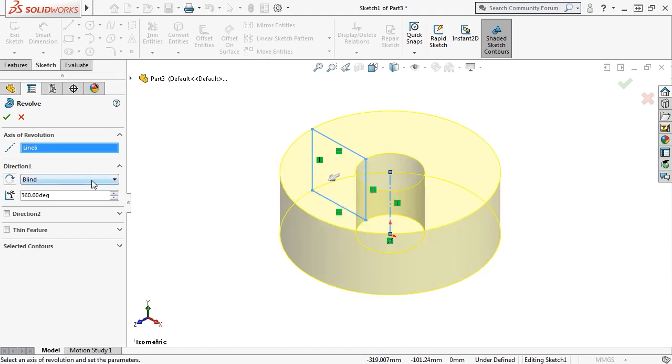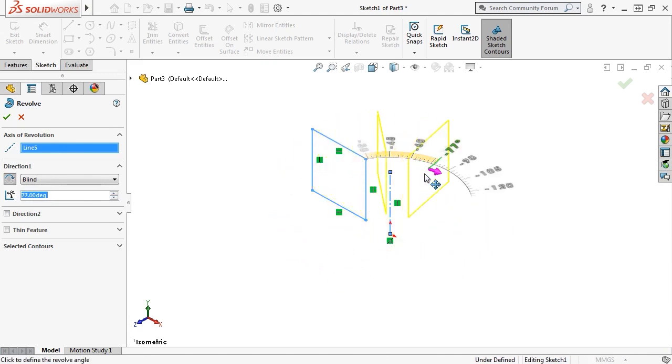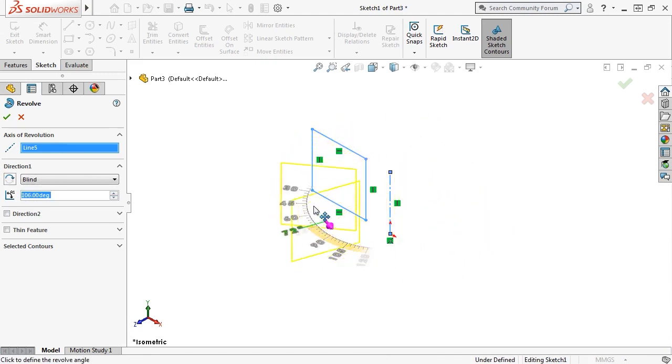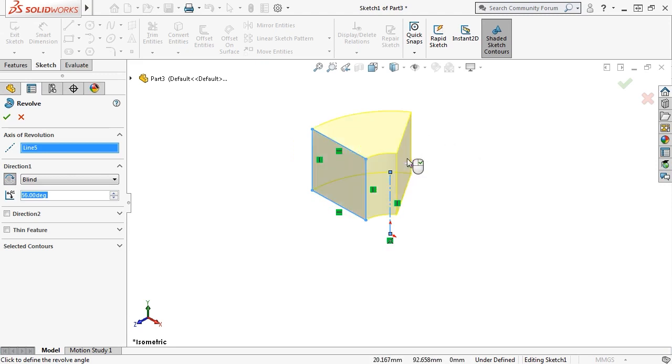The degrees of revolution can be specified in this spin box by using the arrows or typing in a value directly. This value can also be changed by using the drag handle in the graphics area. If I drag the handle completely around, the direction of the revolve changes. The direction can also be changed from clockwise to counterclockwise by pressing this button.